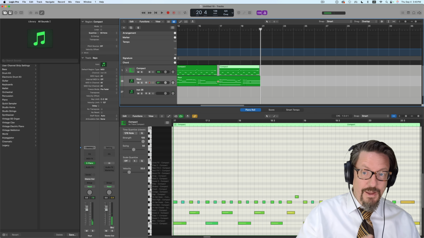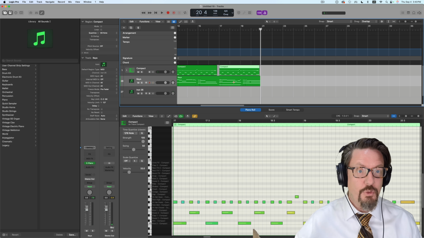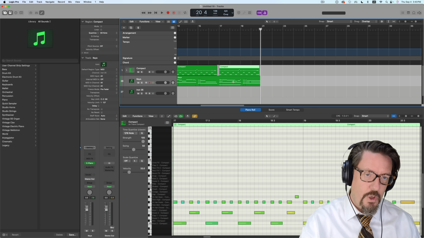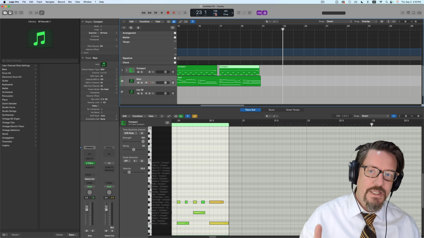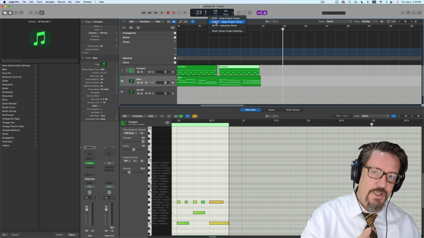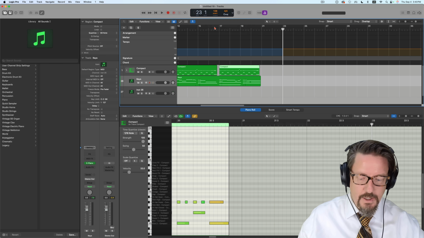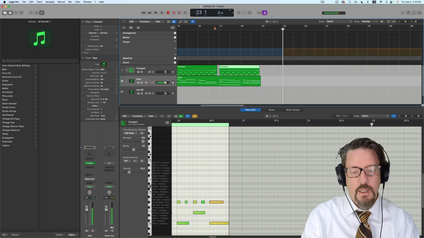Right? So now I just played this without even record arming, without even engaging the record on the transport, and it recorded it. Now, if I take it one step further and go to keep and switch that to adapt, and now I play something.